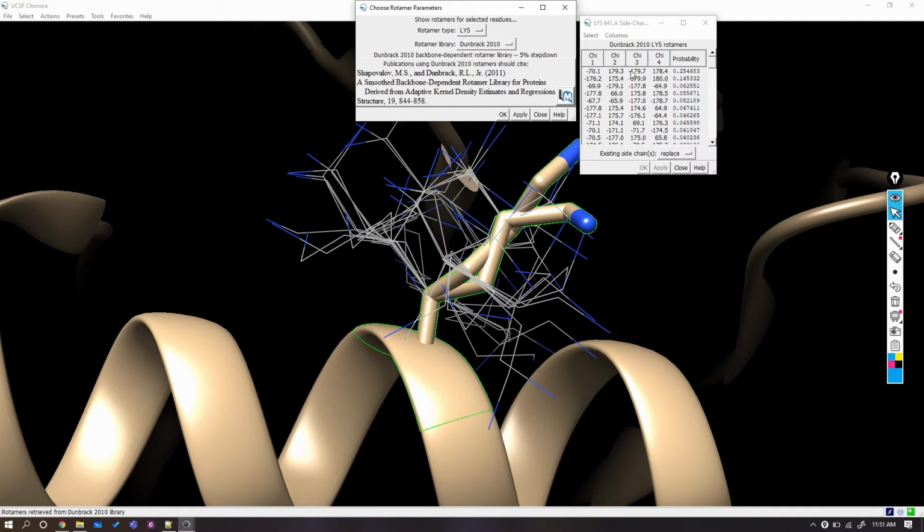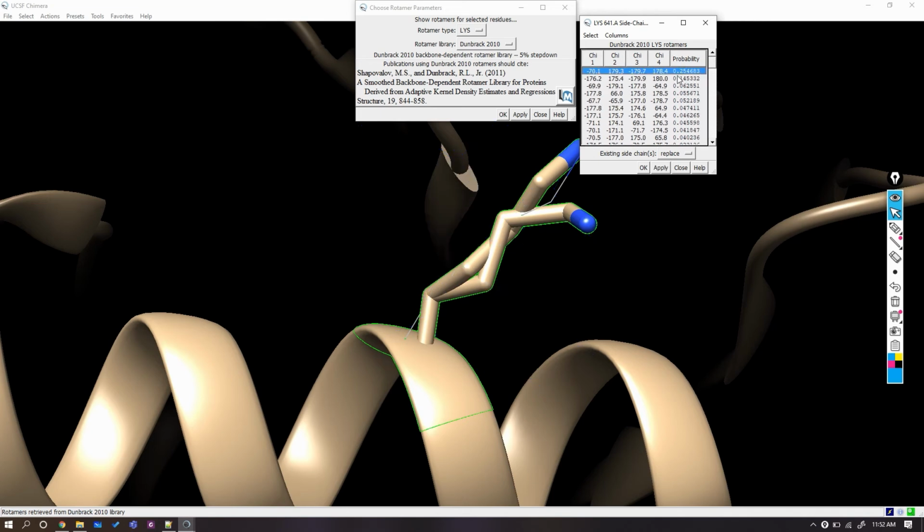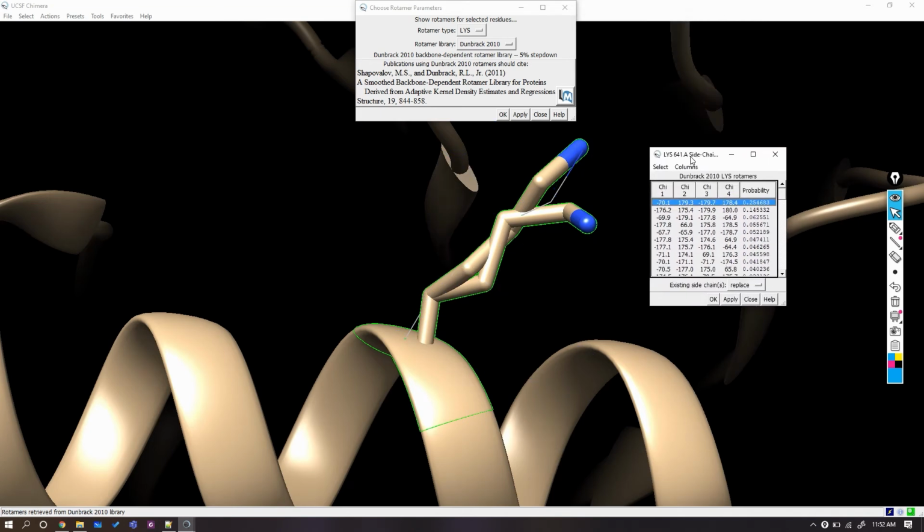Chimera will present you different rotamers which can be adjusted here. And if you look at the provided table, the probability column represents the probability of specific calculated rotamers. So we will select a rotamer with the highest probability, which should have a value near 1. After selection, you can see a thin stick between the previous two.